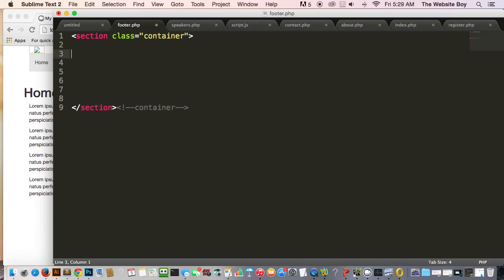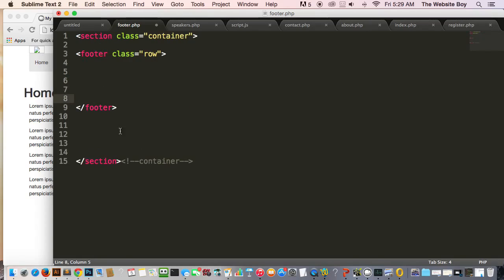And let's add a row here. Let's add the footer semantic HTML tag, and let's add a class to it, row, to separate it. You need to do this. Sometimes the footer will just go and flow above everything else. You don't want that. Let's add a navigation tag here.